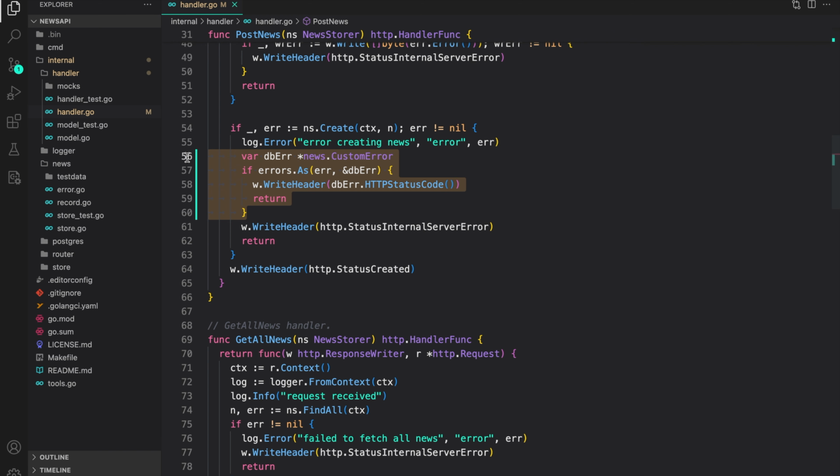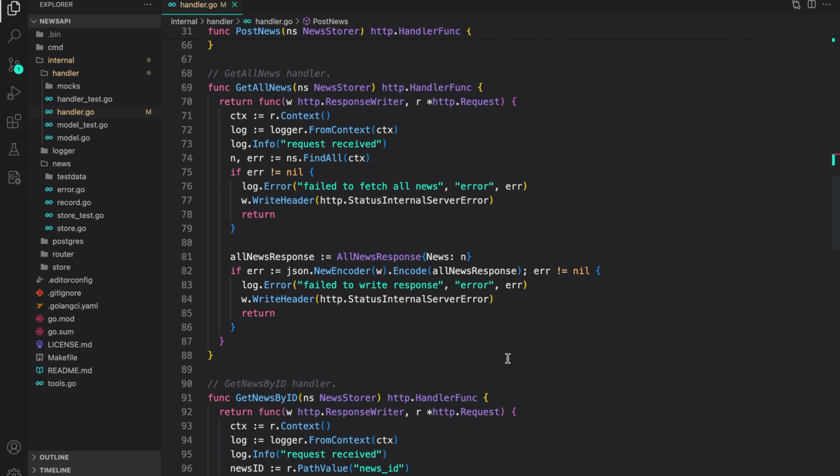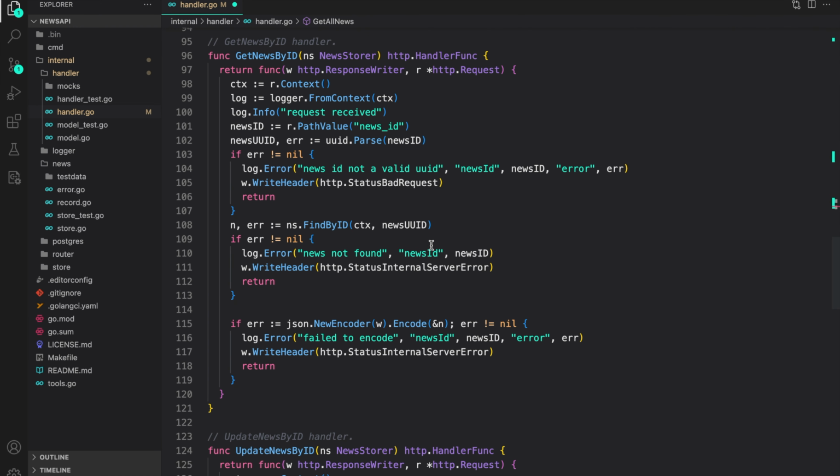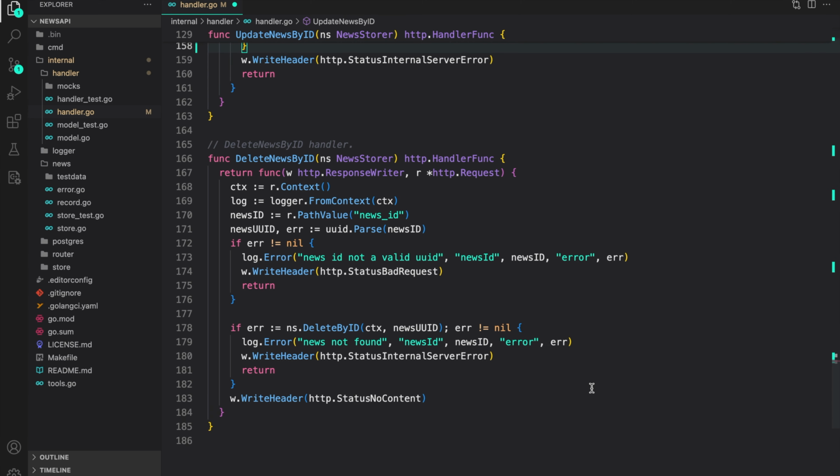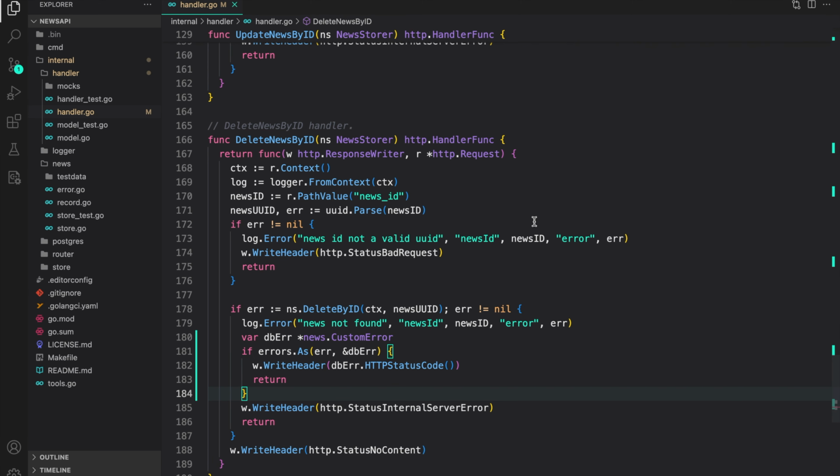I will just copy this here and update it in all the cases where we have a db error. Then we do FindByID here. Similar thing, UpdateByID and then DeleteByID. So this way we can propagate the proper error from the store.